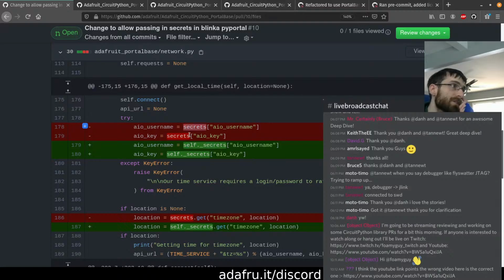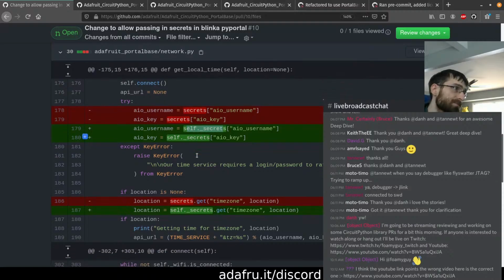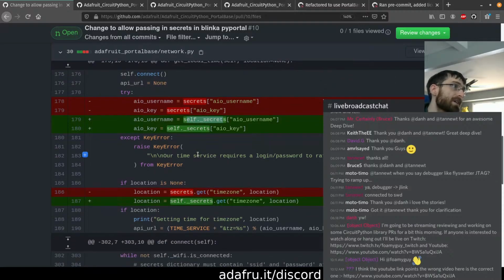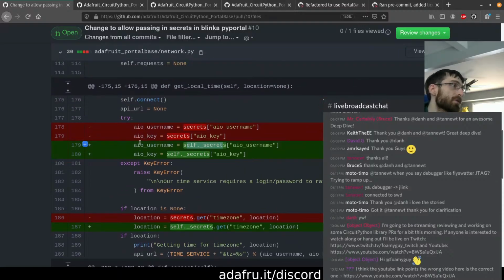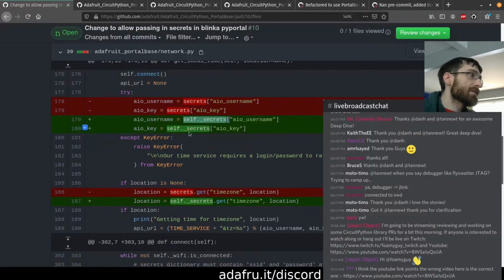So we used to just get secrets without a self dot or anything like that, and now we have self._secrets. We're pulling these two variables, which are AIO, that's Adafruit IO, username and key. We're pulling those two variables out of that secrets dictionary here. So that looks good, because now with the new code, we want to pull those out of self._secrets. That way it will get whichever one the user specified.